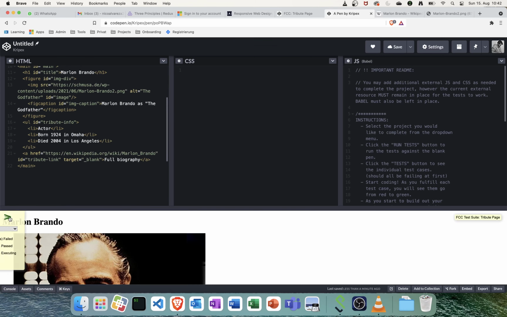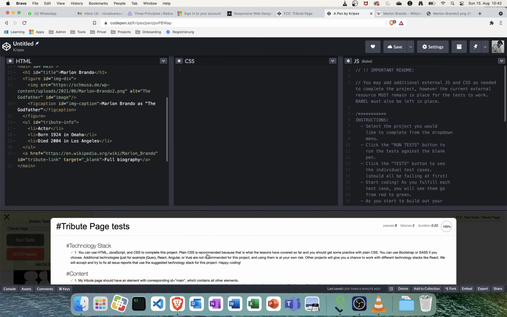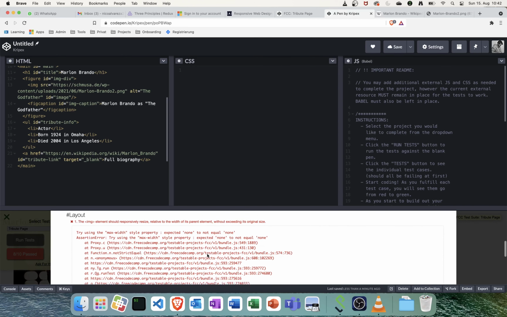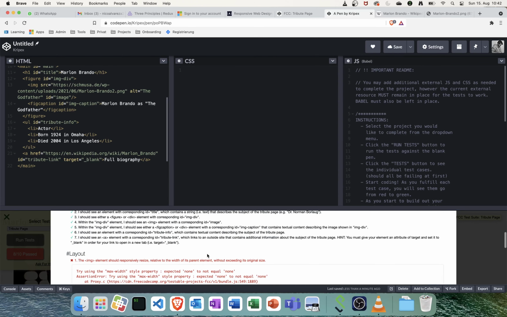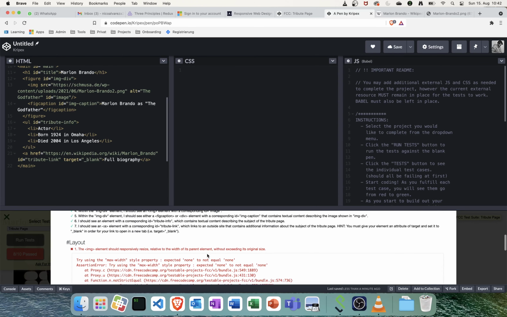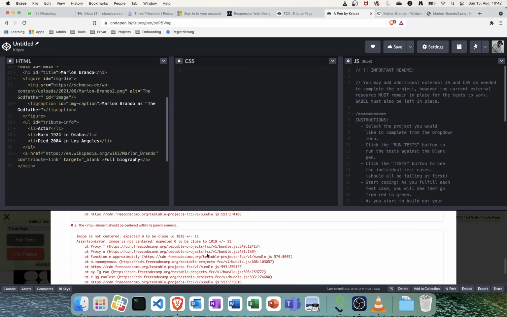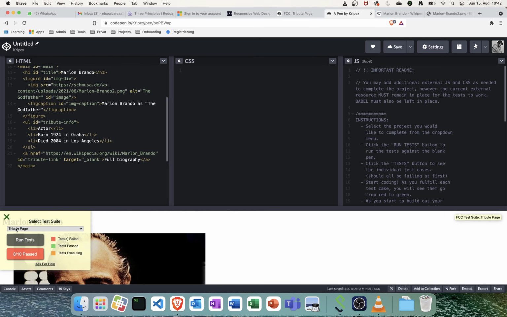Okay, so now let's run the tests. We passed 8 out of 10, so we only have 2 more tests to pass. The image element should responsively resize relative to the width of its parent element without exceeding its original size. And the image element should be centered within its parent element.